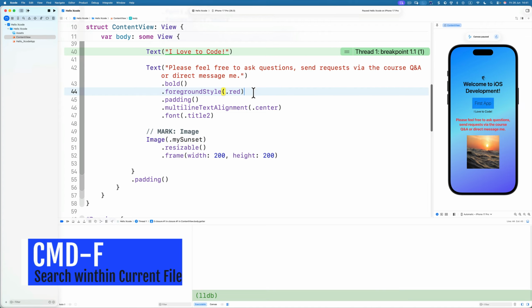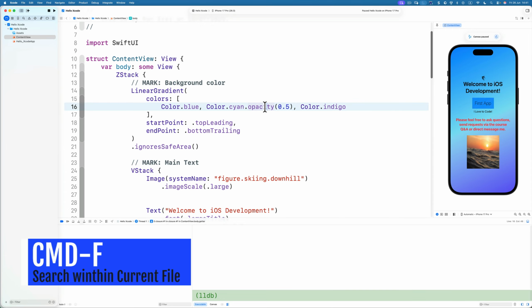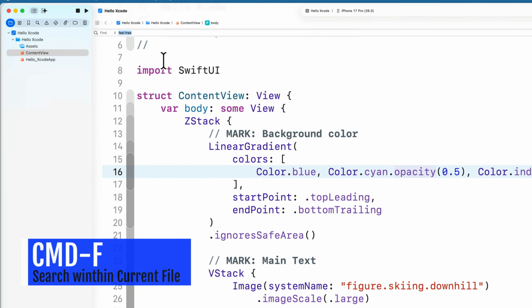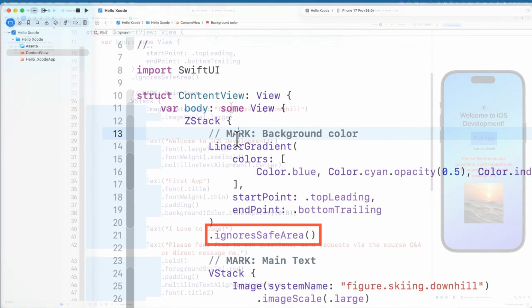Now we can also search within a file using Command F. I usually don't use this so much because that means I just don't understand how to navigate. So this navigates within the file. Command F, let's say I'll write ignore. Not the best way to navigate. I think using the mark is much better.